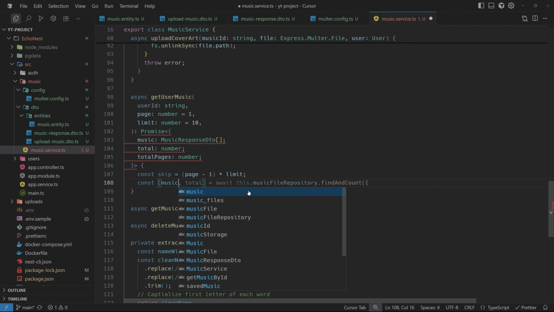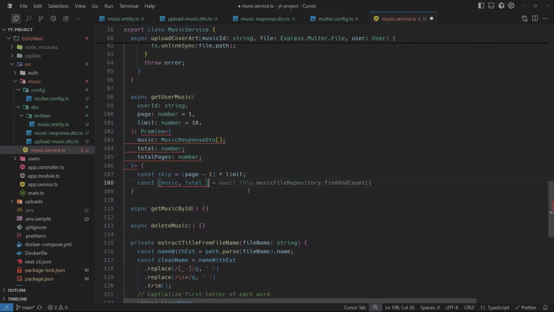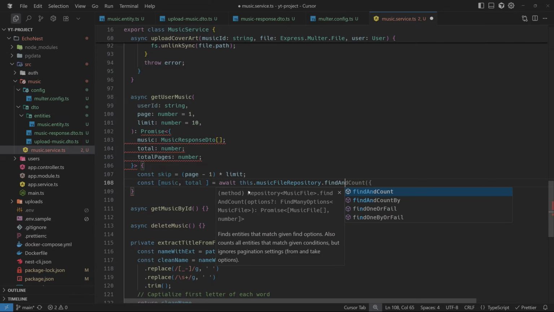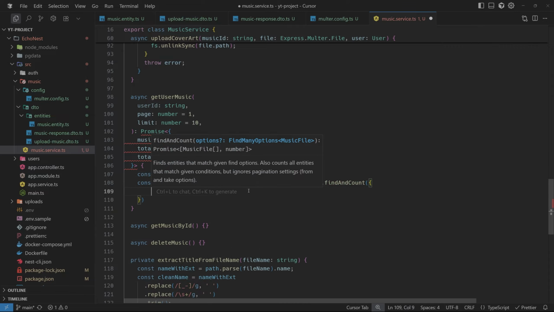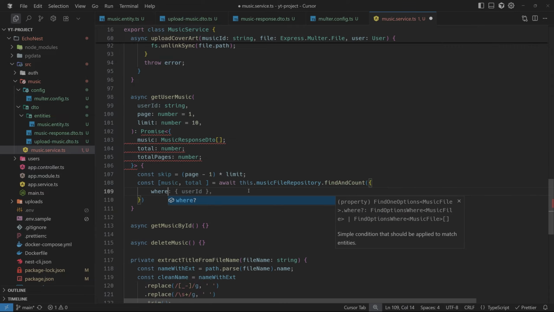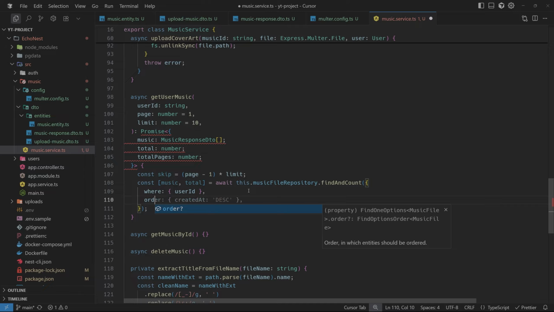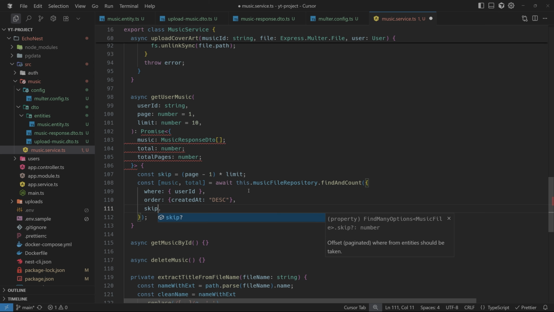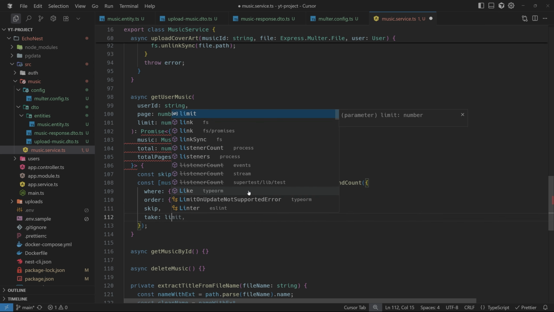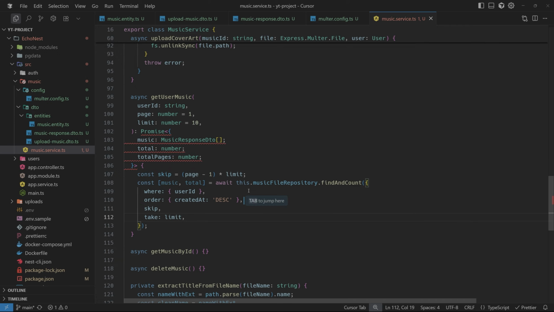Then we're going to say music, total, await this.musicFileRepository.findAndCount. And in here, first of all, I'm gonna pass in the user ID. Then I'm gonna say order is based on createdAt, and we're gonna pass in descending. And we're gonna pass in skip and limit as well.